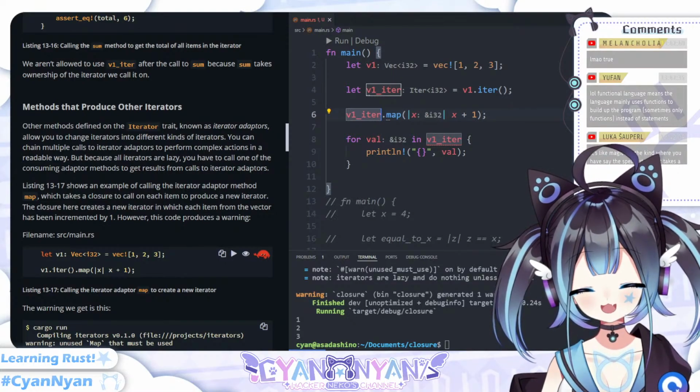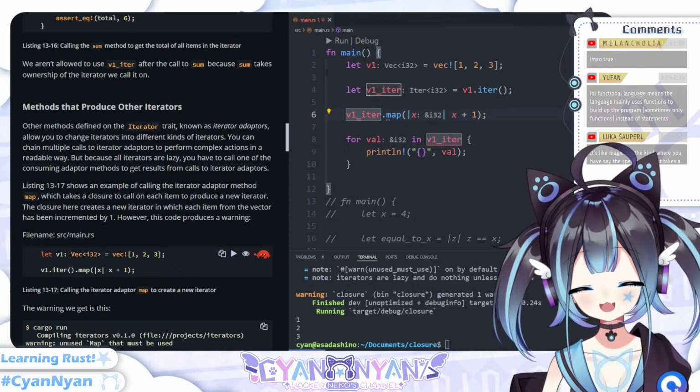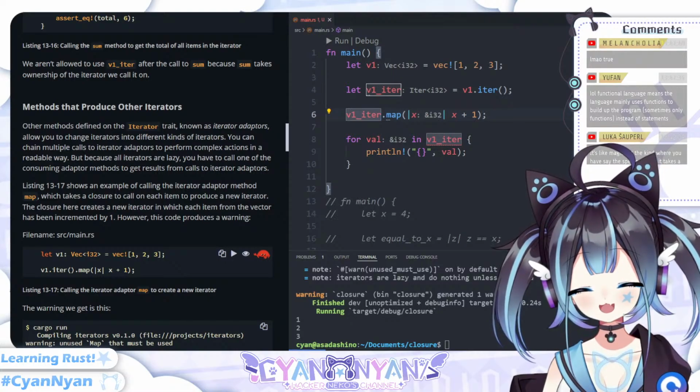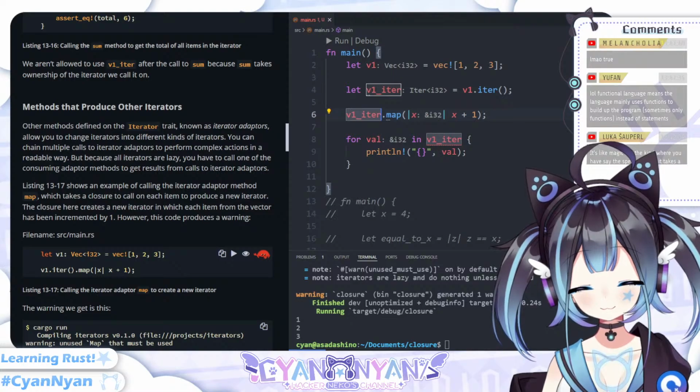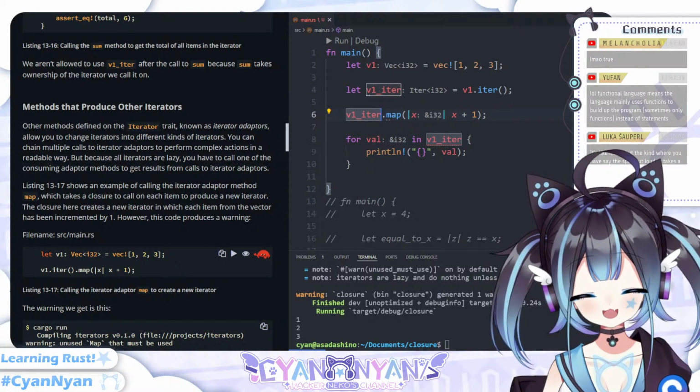Functional programming is... I'm tempted to say paradigm again. Paradigm. Is that how you say it? Paradigm? I learned.